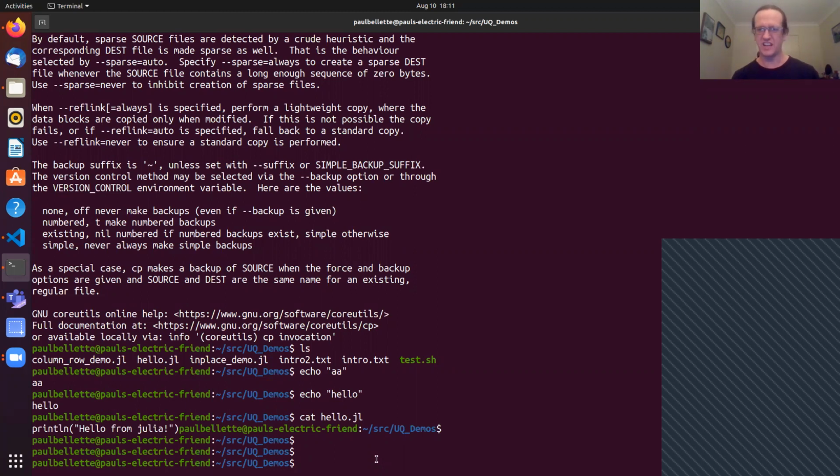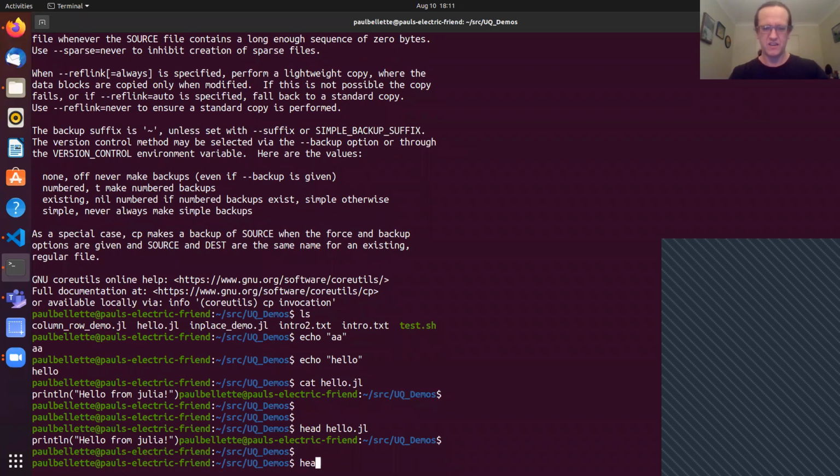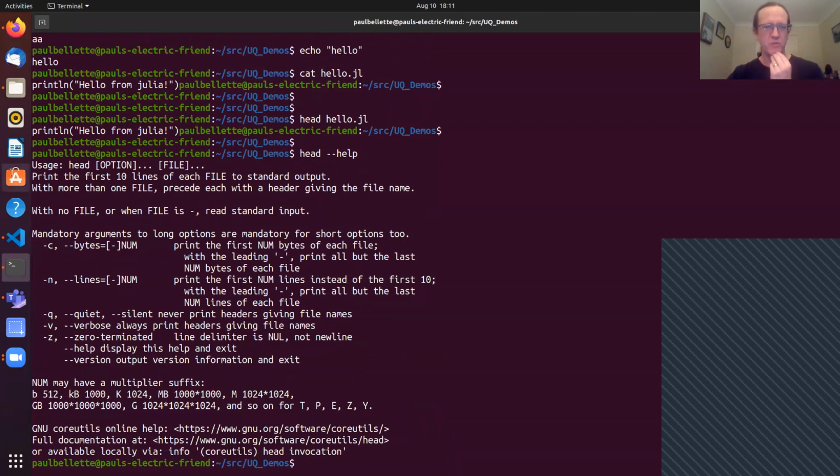So you don't necessarily want to do that for printing to the terminal. If you're hacking around and you want to get an idea of what's in a file, one of the things you might do is this thing called head. For this one, it does the same thing. If we have a bigger file, head's pretty simple: it will print the first 10 lines of each file to standard out. And you've got a bunch of arguments you might want to use.